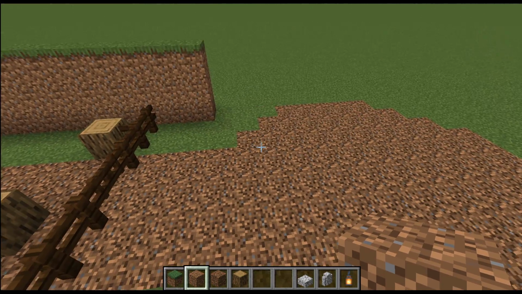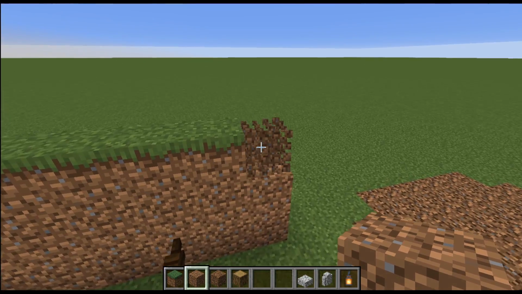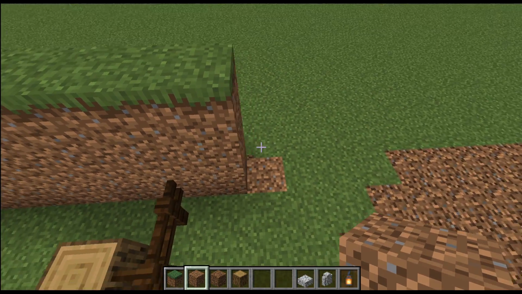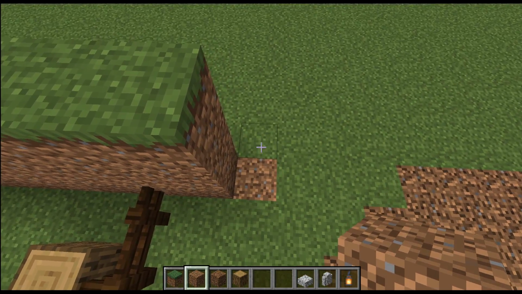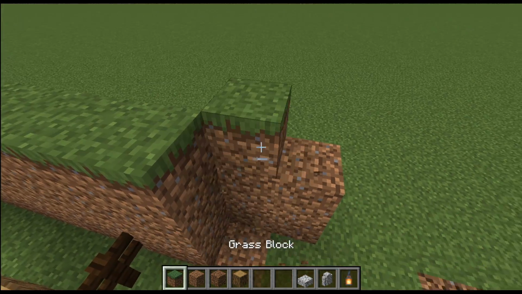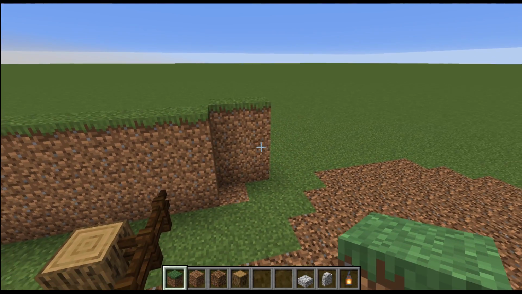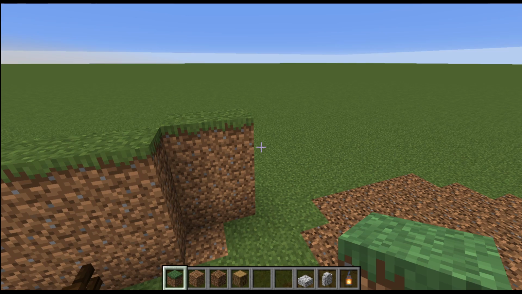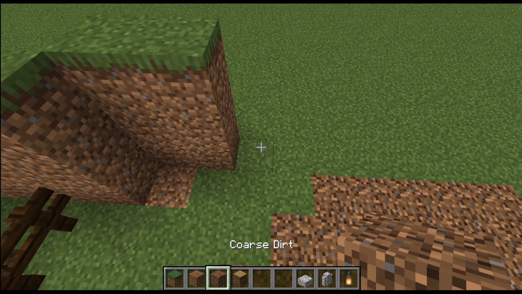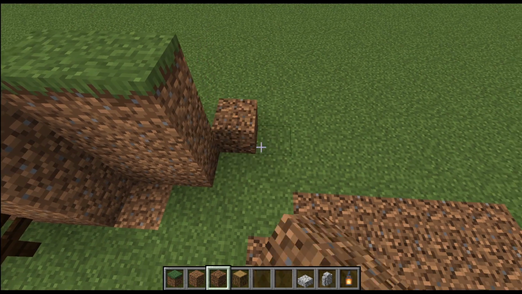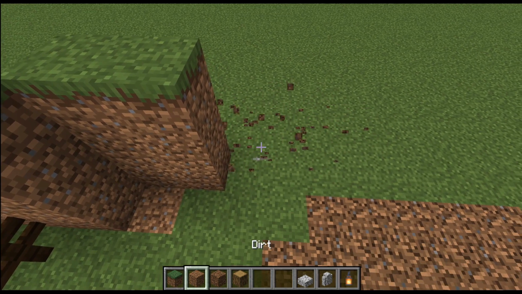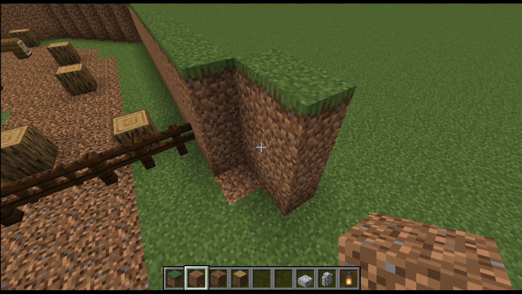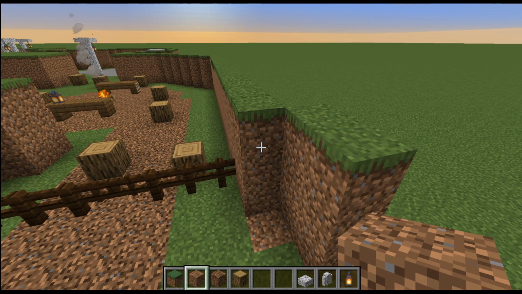Once that circle is done, we're gonna come to this wall and just destroy that part there. Then we're gonna go diagonal and make 2 wide like that. So just like this. Then we're gonna go diagonal again and go 3, 1, 2, 3. Not out of coarse dirt, out of normal dirt.